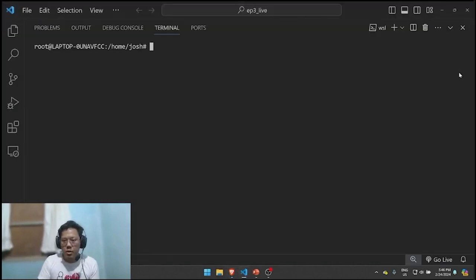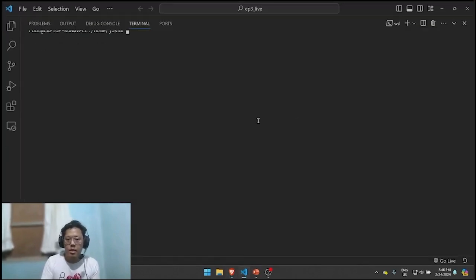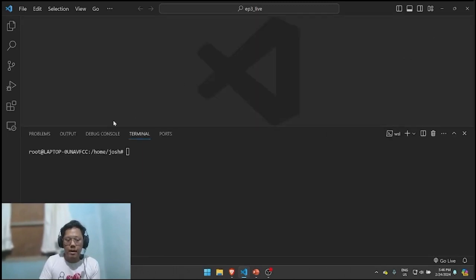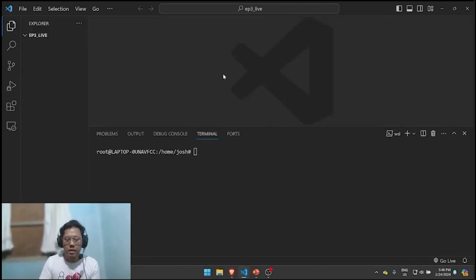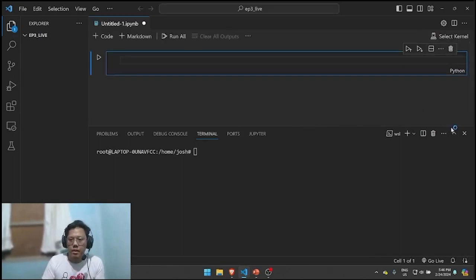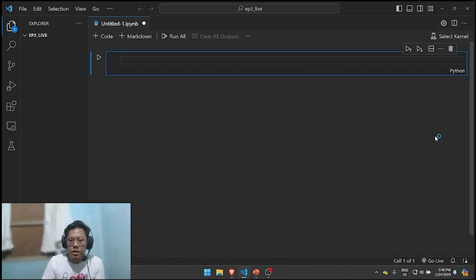Okay, so right now we're going to test our access. So tapos na tayo mag-configure. Let's now test if ma-access natin yung FTP server na yun. Okay, I'll open up a blank notebook. Paano ba ito tago? Okay, close ko na lang muna siya.